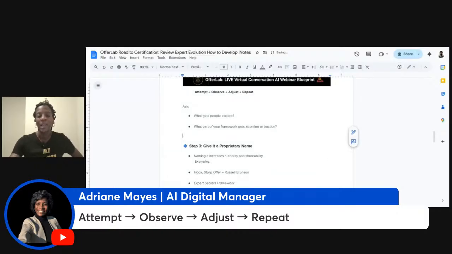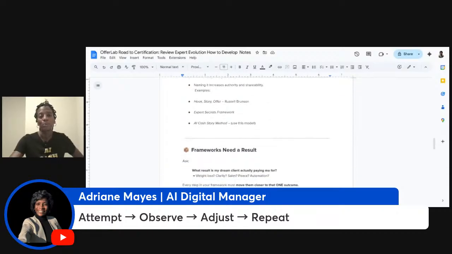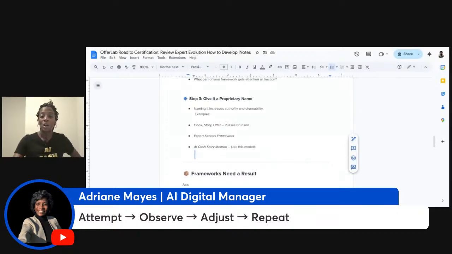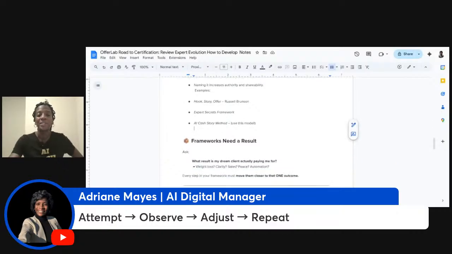So the AI Cash Story Captain is the name I've given my framework, for example. Russell Brunson is part of the AI Cash Story Dream Team. So all of the coaching and programs that I have in my ultimate offer are part of my proprietary name of AI Cash Story. That's me being the captain and having a team around me to grow that authority. That includes us going through the Hook Story Offer course that we did previously with Russell Brunson. If you missed that video, it's on YouTube at Adriane Mayes as well. We talked about the Expert Secrets framework, and that's where the AI Cash Story method comes from. That's where it results from.